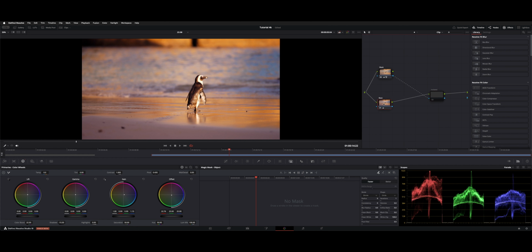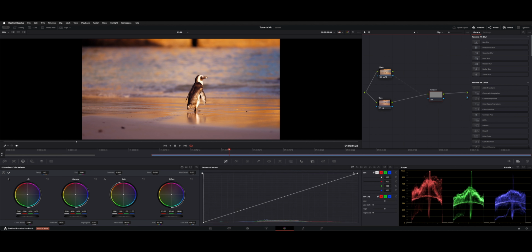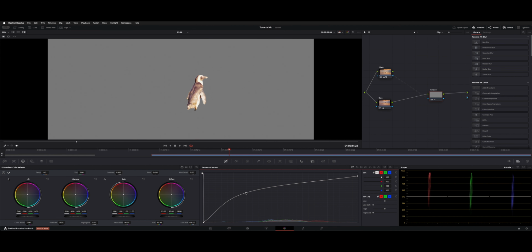So now we have our base grade, which looks like that. And then by feeding the key input into this third node and having the main output travel through, it's going to affect just the key. So now if we stay on this isolation node and let's go to our curve, maybe bring down the highs. Now watch the penguin. So now we're independently grading just this penguin right here.